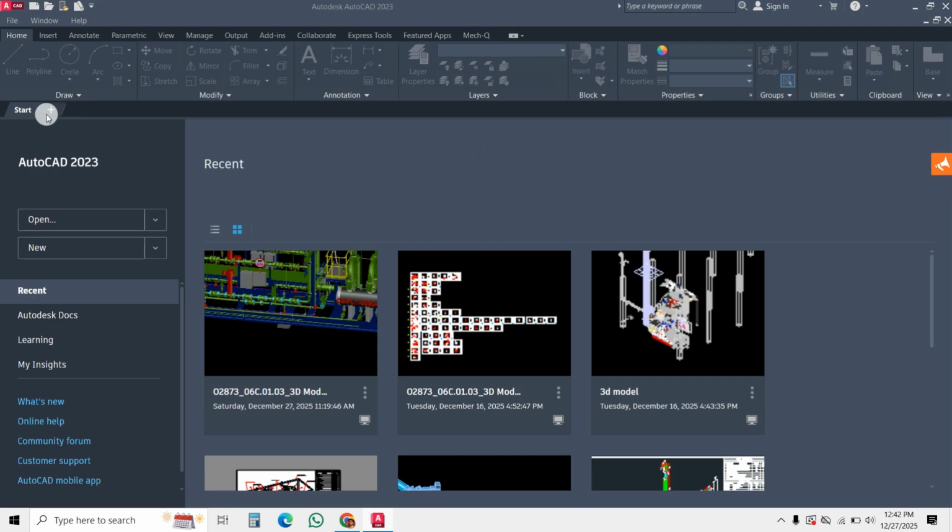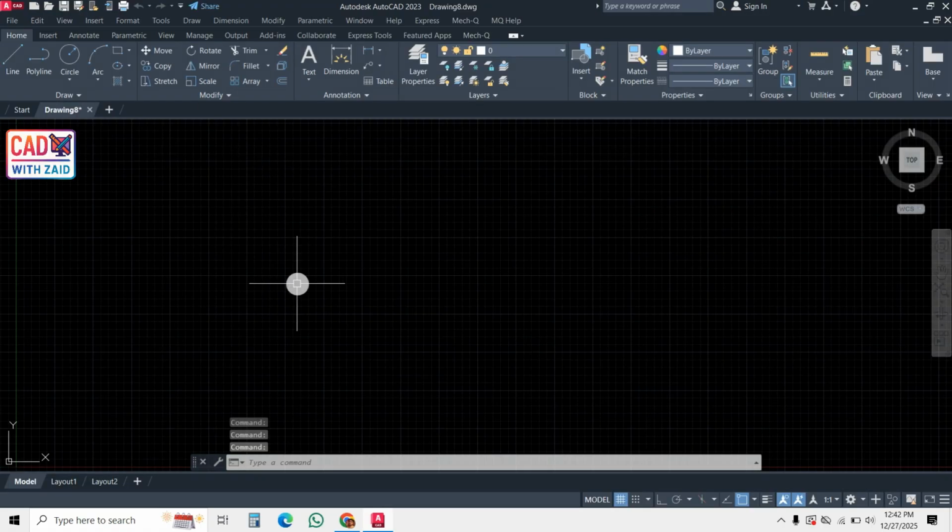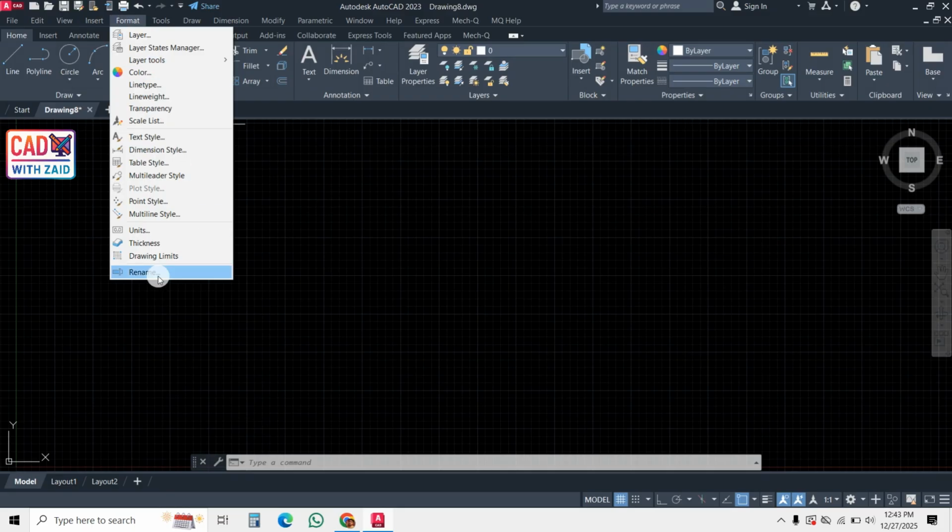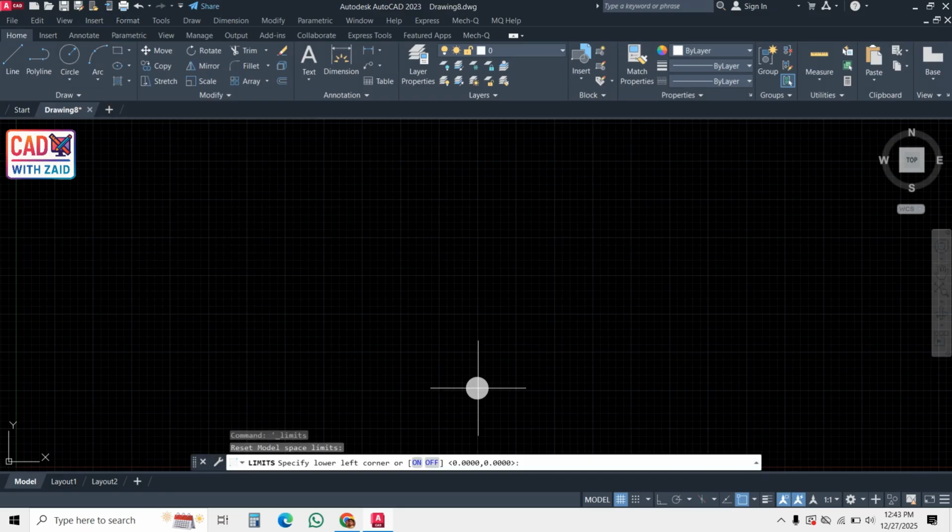So we go to a drawing and click on this plus button. The drawing is open. There are two methods to set limits. The first one is this: go to the Format tab and you see Drawing Limits. When you click on it, you see here it is asking to specify the lower left corner. The lower left corner is this.